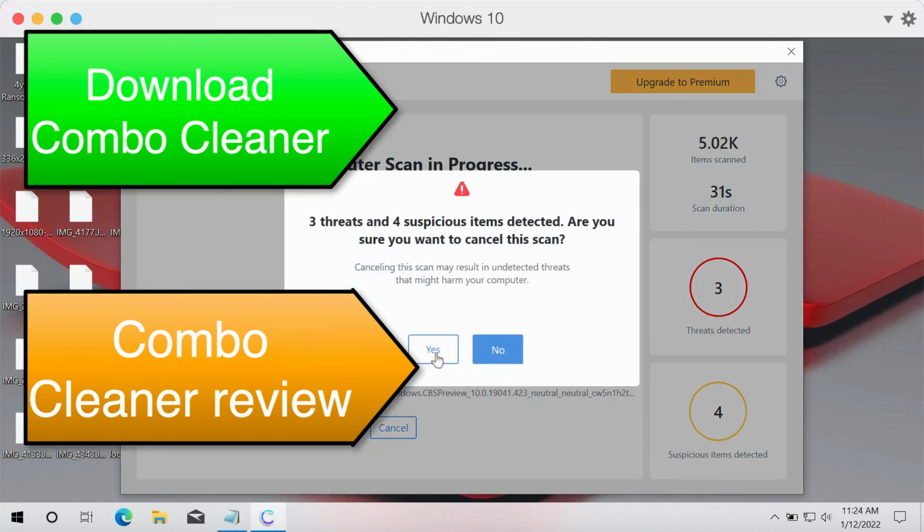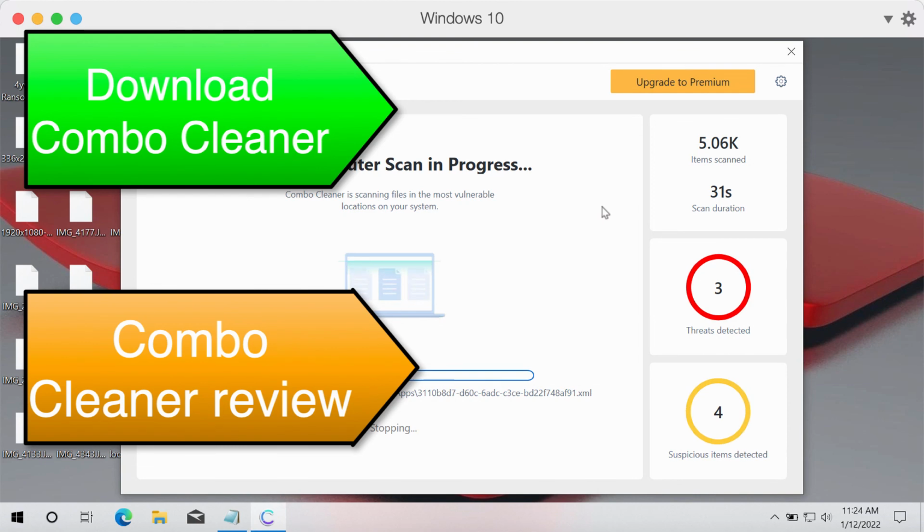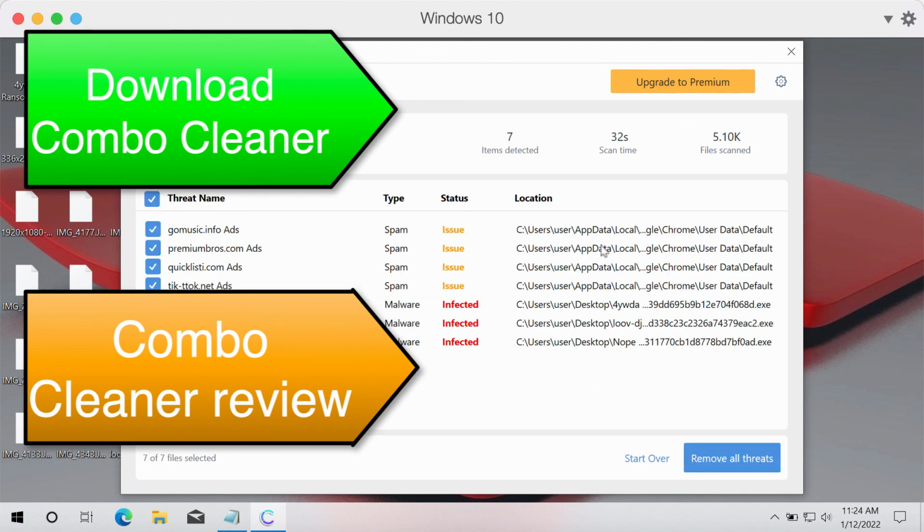So after the scanning is completed, you will see the summary of threats. You'll be able to remove them manually by going to these locations and deleting threats manually, or we strongly advise that you consider upgrading to the premium license to remove these threats automatically.